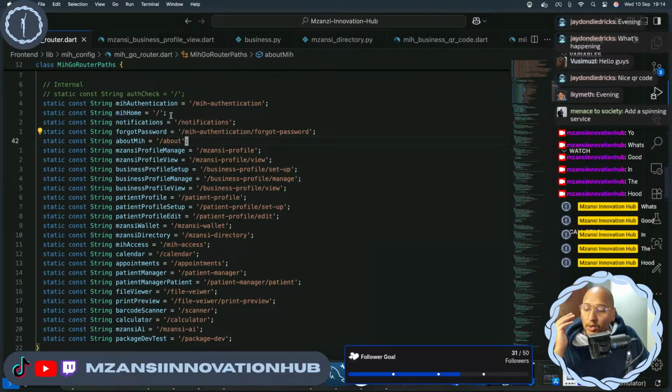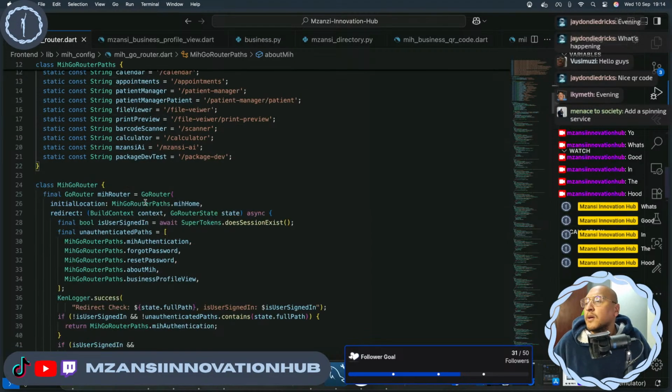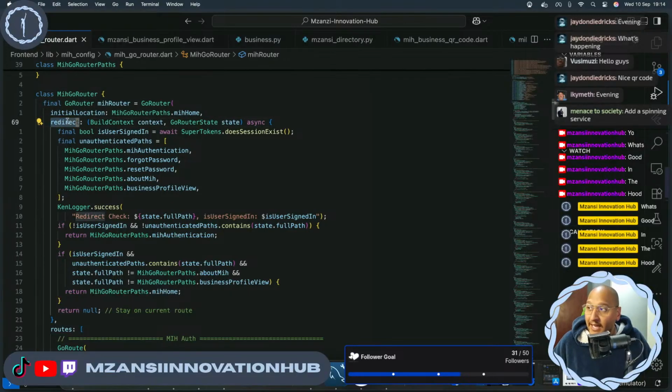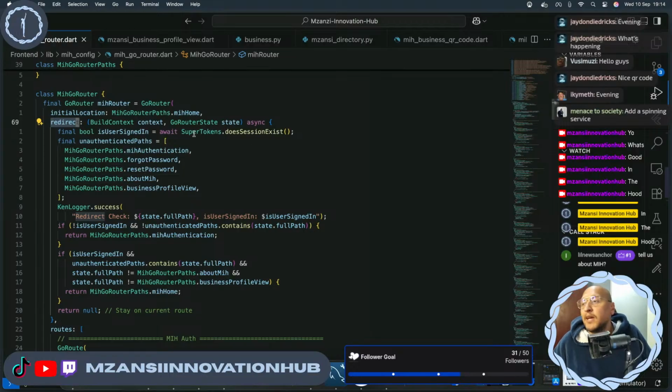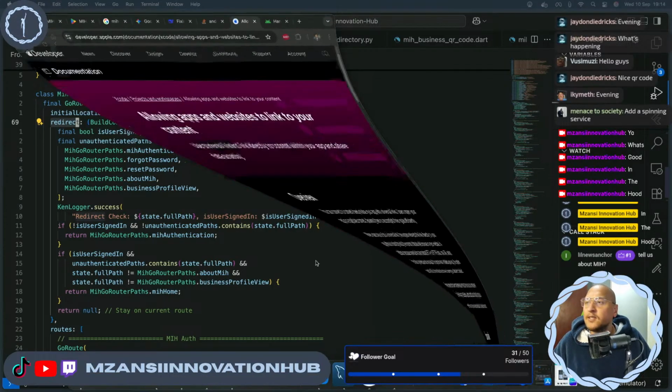We are using GoRouter as our routing platform. I think that's what it's called. And we are using some redirect. So we need to add a spinning indicator over here, but make it its own page of some sort, if that makes sense. So let's try and do that now. Let's review what Gemini was telling us.